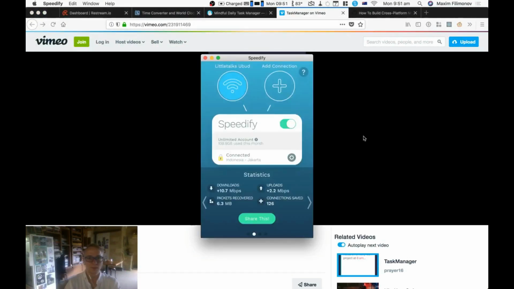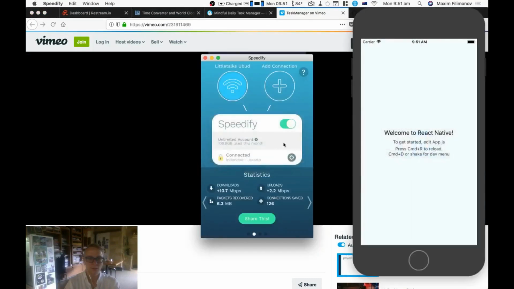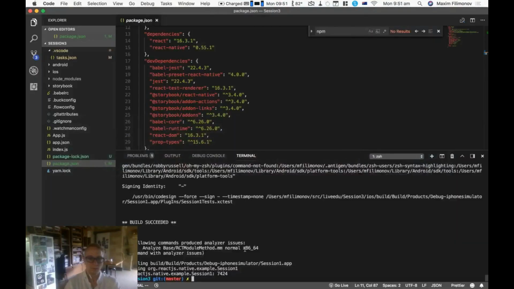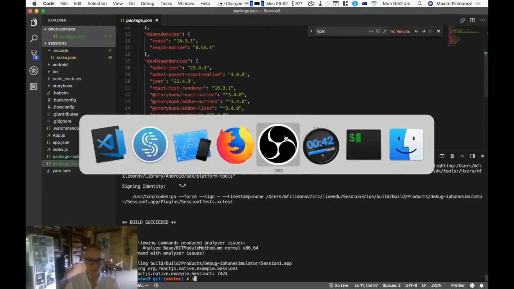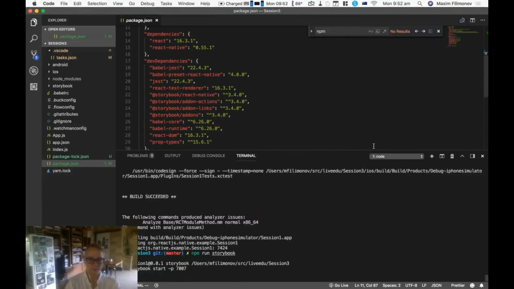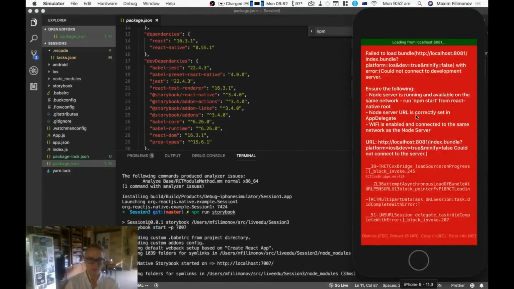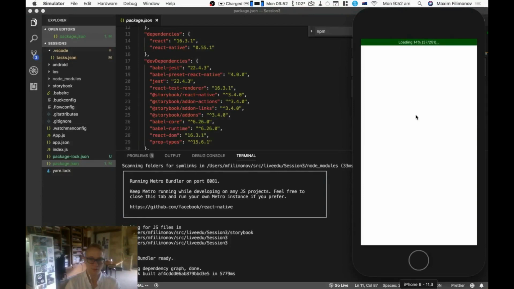No, I'm fine. Just needed to access Vimeo. Okay, so we get welcome to React Native. Great. Very exciting. And now we should be able to shut down this, and this will crash the simulator. And now I'll do npm run storybook instead. And eventually, oh, this is already loading. This is quite fast.